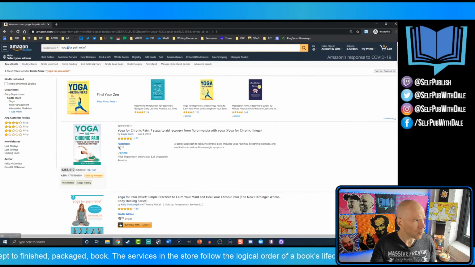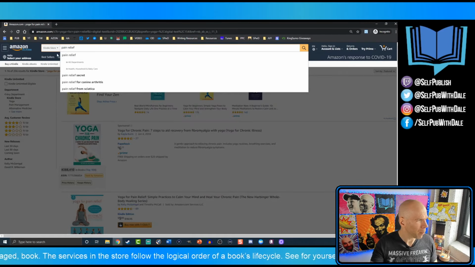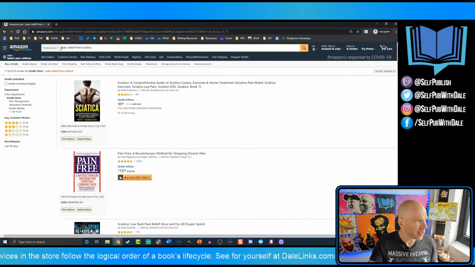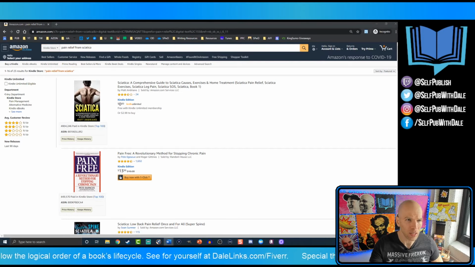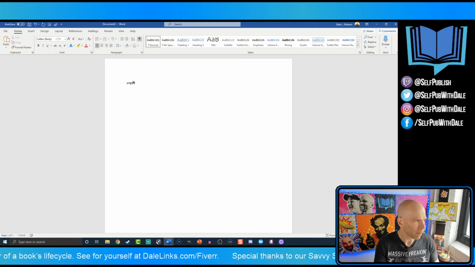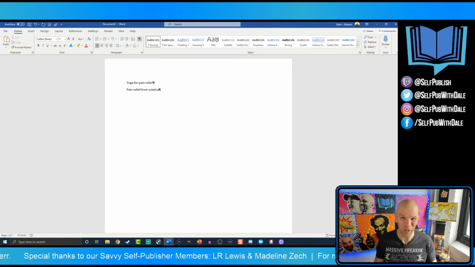And again, if we find some overlap here, let's say, for instance, I start to type in pain relief from sciatica. You remember how I talked about getting some type of overlap? Let me open up another document so I can show you exactly what I mean when I find a keyword with overlap. Let's say yoga for pain relief was a good one, we'll just assume that it was. And then I found one that says pain relief from sciatica. Oddly enough, remember I said my specific book was going to be about yoga for back pain relief.